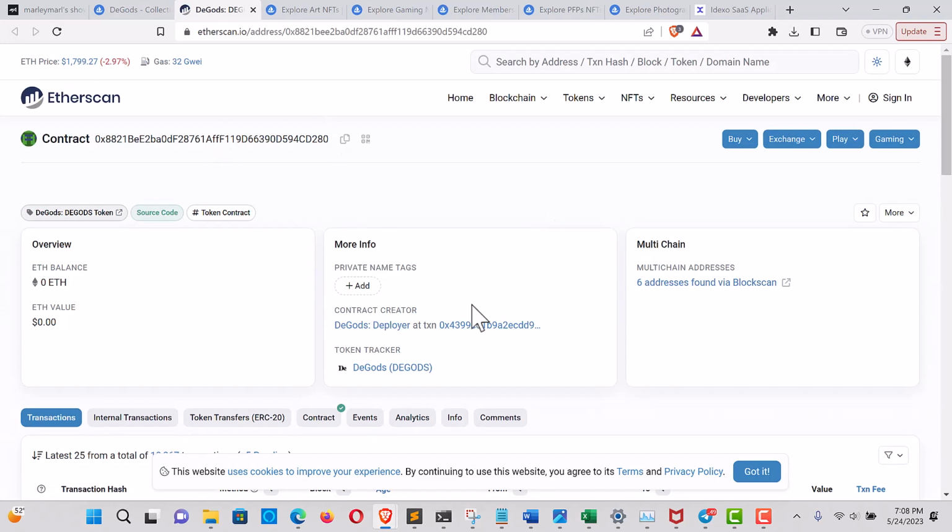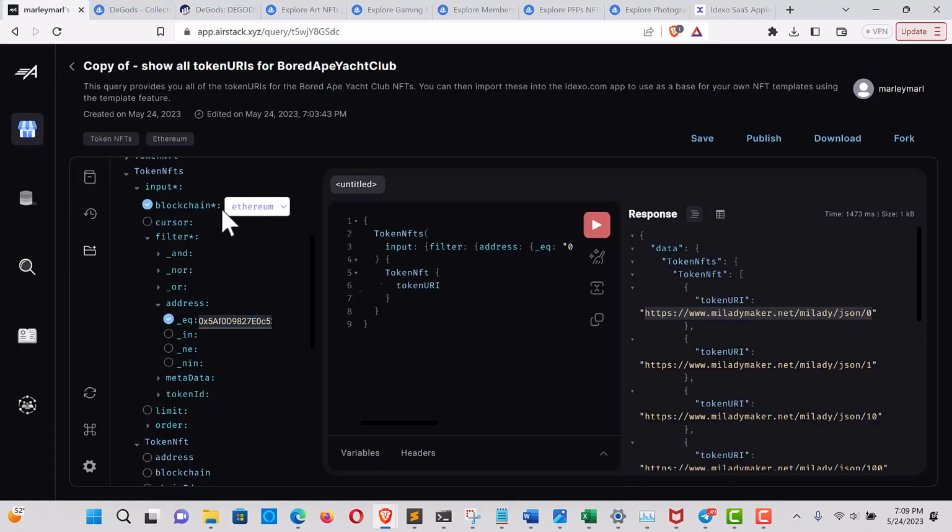And what I want to do is I want to copy the address of that. And I'm going to come over to this tool. It's called Airstack. And with Airstack, I can paste in the address that I just got. I'm going to remove the one I had here before. And I'm just going to paste that address and I'm going to click run. And what that does is it gives me all the URIs that are hosting the metadata for this NFT.